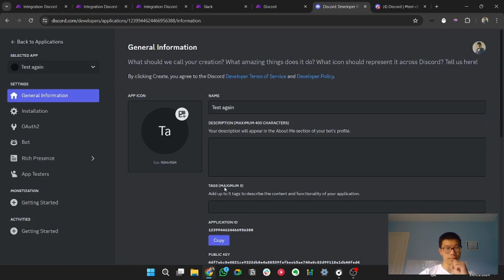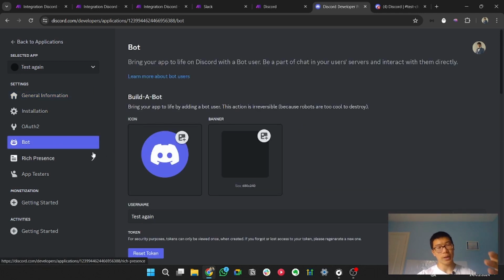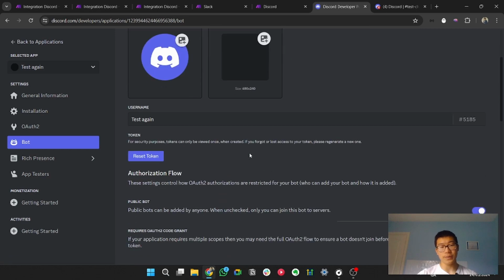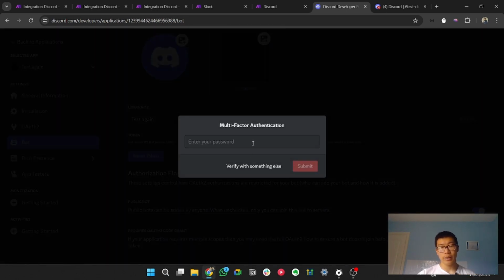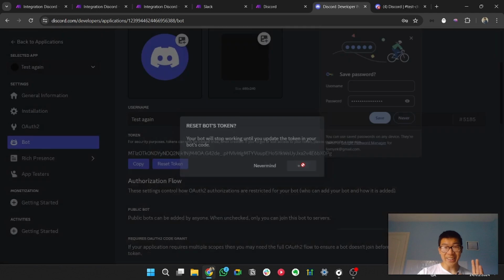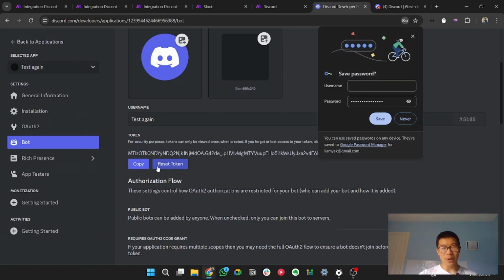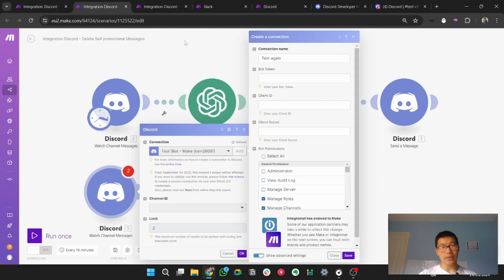And from here, we might be skipping forward and backwards a few steps, but you come to the bot section and you have to reset the token, and you just say yes, do it. And then you put in your password. Guys, don't hack me. I appreciate it. Thank you. But you get the token here, you copy it, and you come back to this integration here. And all you have to do is put in the bot token here.